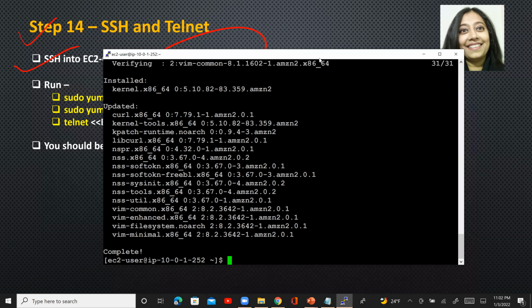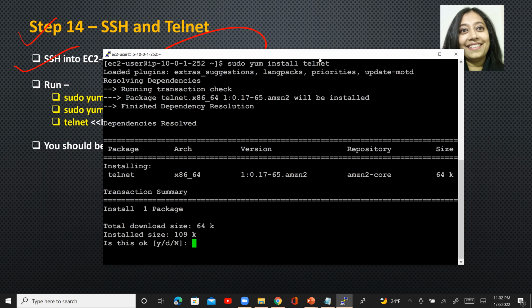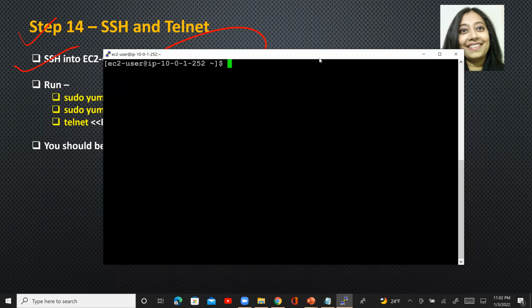So our update has been completed. I'm going to clear the screen. Now it's going to be sudo yum install telnet. Yes. Okay. Again, clear the screen.